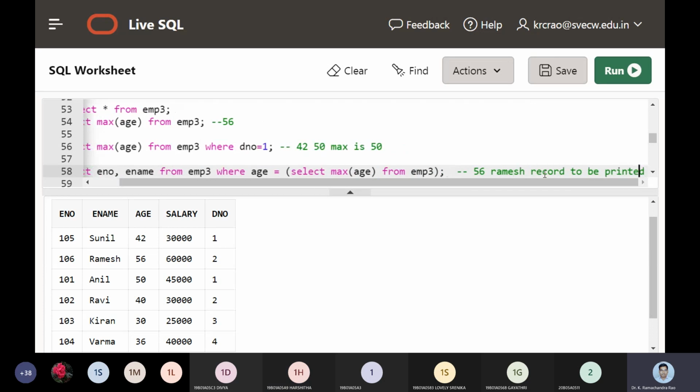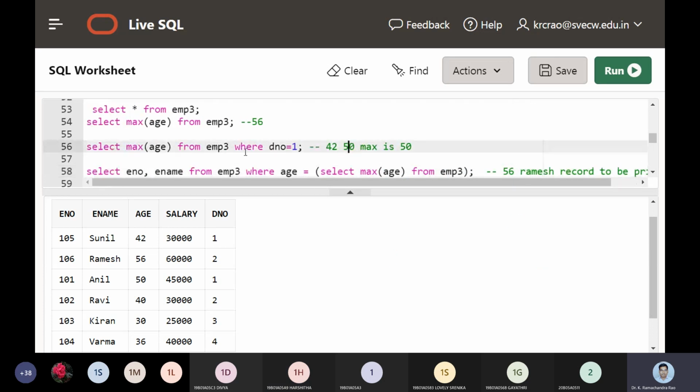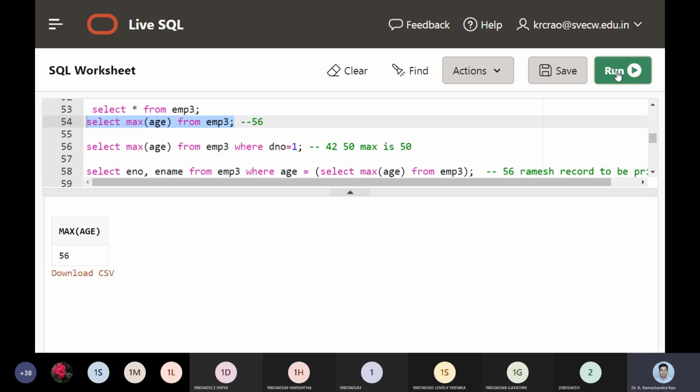So this is what we are going to expect when the 3 queries are executed. So this is the core database. From this database, now we are working on aggregate operations. In this aggregate operation, now we are working on a max function. So selecting the query, hitting on the run button to check whether we get the same output we are expecting. Yeah, we got 56.